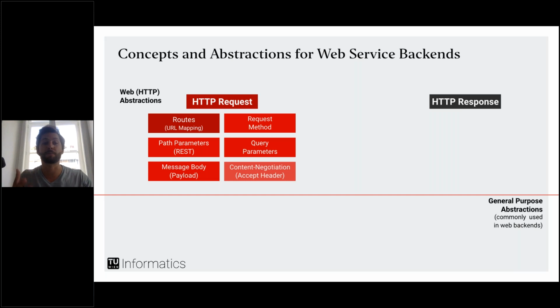Then we have the message body. The message body is the payload that comes with post requests, for instance, or any other request. So in the message body, you can say, I want to send data over HTTP to a server. And then to a lesser extent, we're not going to talk about that too much today, we have the content negotiation header, also called the accept header, where we say for the same resource, we want to have HTML or we want to have JSON, and so on and so forth. So that is also something that we can distinguish in the request, and is an important abstraction.